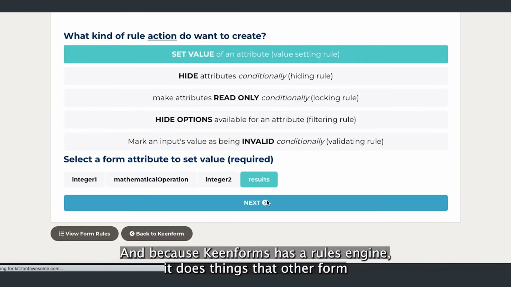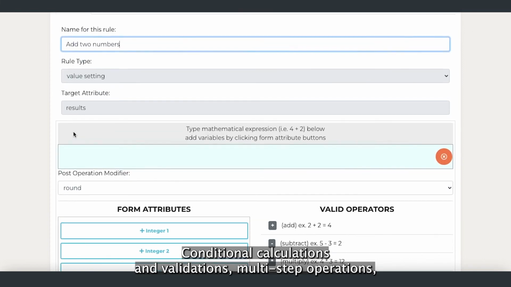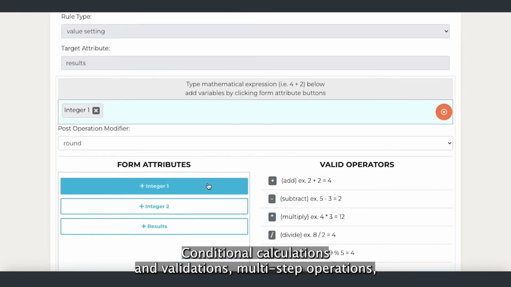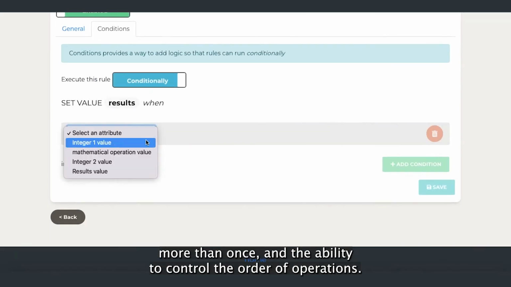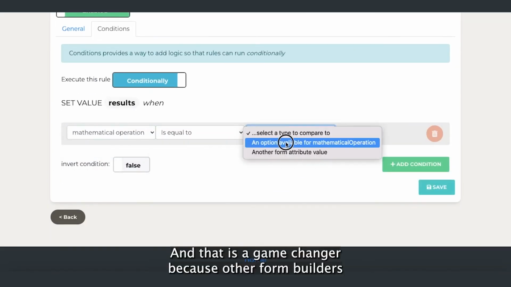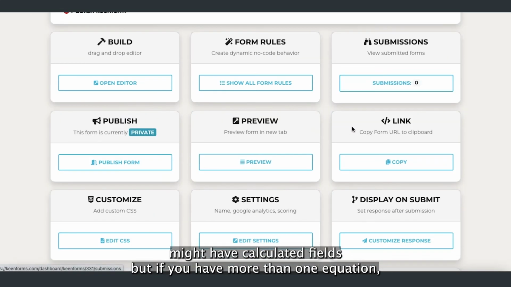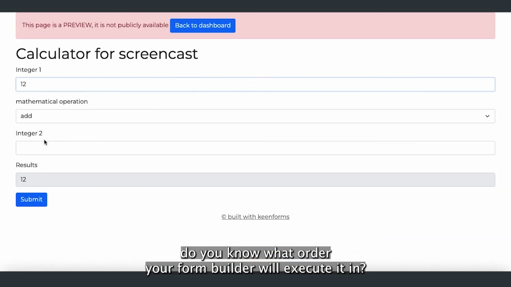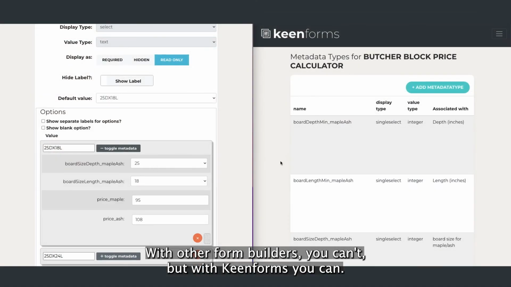And because Keenforms has a rules engine, it does things that other form builders can't. Conditional calculations and validations, multi-step operations so you can set the value of an input more than once, and the ability to control the order of operations. And that is a game changer because other form builders might have calculated fields, but if you have more than one equation, do you know what order your form builder will execute it in? With other form builders, you can't, but with Keenforms, you can.